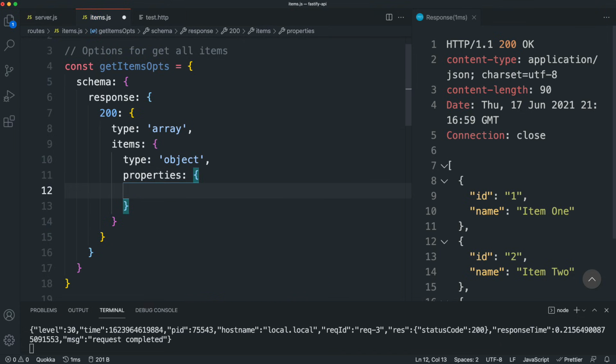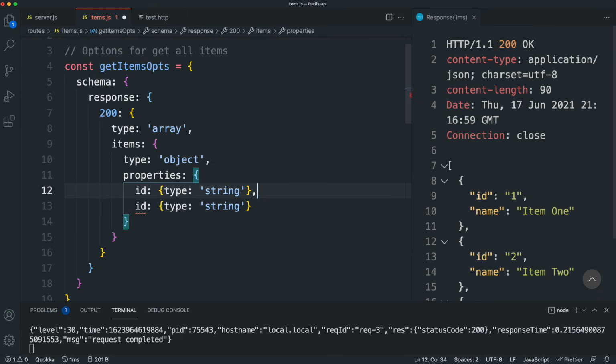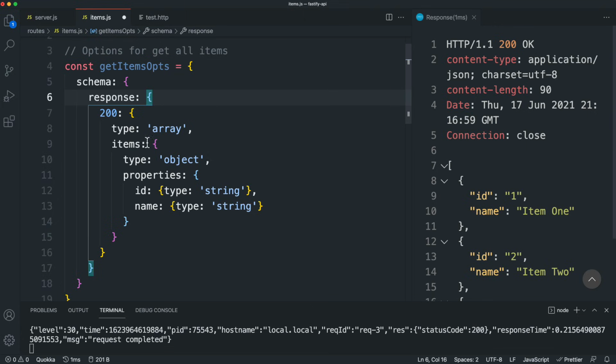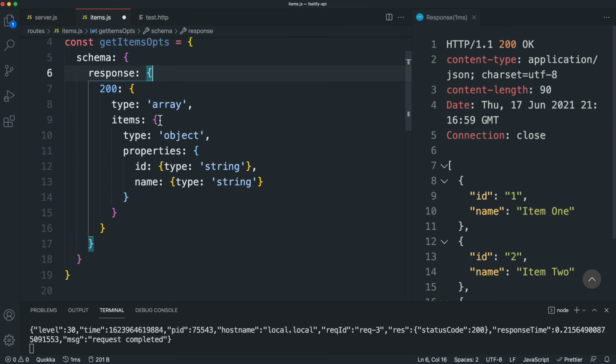So in our case we have what, an ID and a name. So let's say ID, and we can actually type this. So I'm going to say type string, and then we'll copy that down, and we also have a name, which is also going to be a string. So let's say name. Okay, so we're just formatting how the schema is for the response for this.